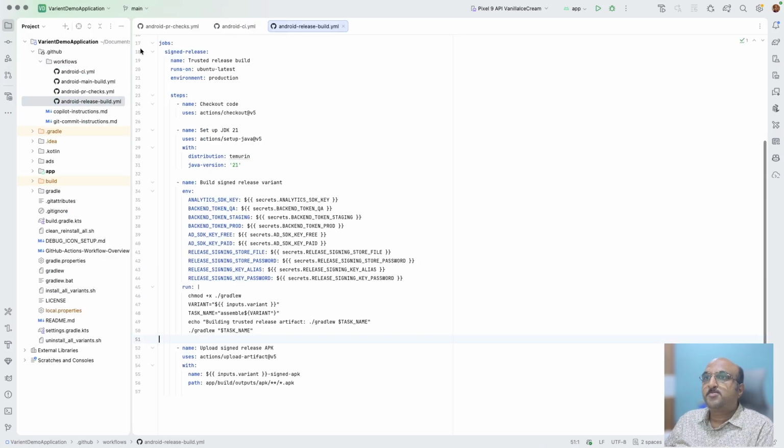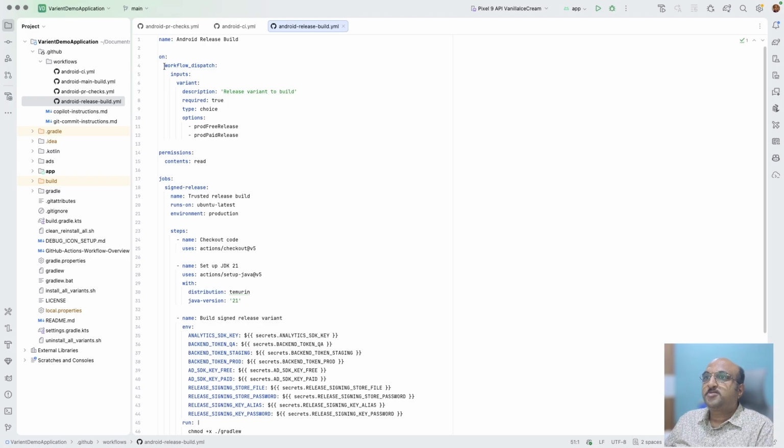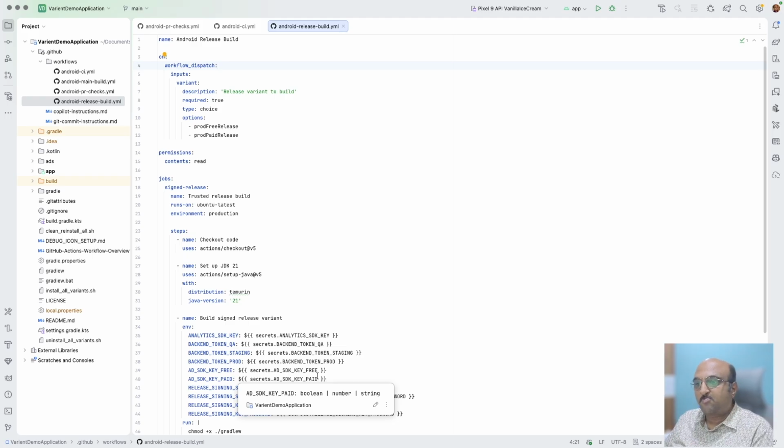And in the release build, if you pay attention here, this is not auto triggered. It is a workflow dispatch. That basically means you don't want the signed application artifact to be generated automatically. It has to be a deliberate one. Somebody has to trigger it manually. Otherwise, it should not get triggered, because you don't want a signed application APK file to be available randomly anywhere. That's not a good sign.